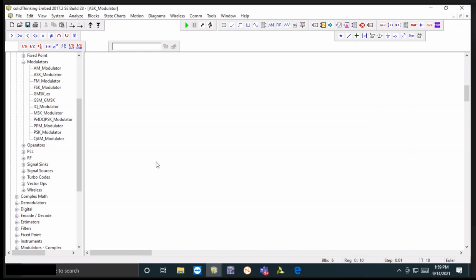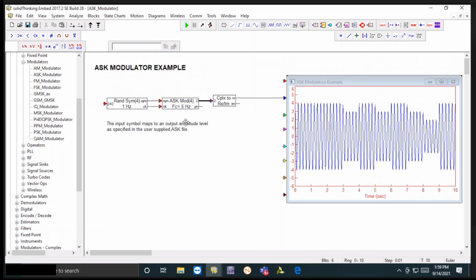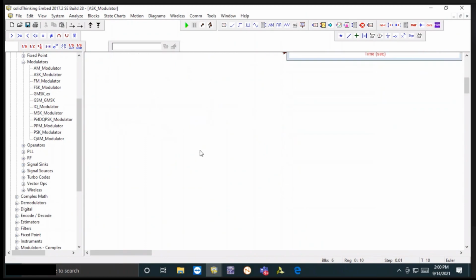Okay, so here the ASK modulator is given. But looking at this, it will be difficult for us to understand what is actually happening inside. So I'll try to make our own ASK. And I would like to tell you that in ASK, what we have is a product modulator, a digital product modulator, that will multiply your message signal with the carrier signal.